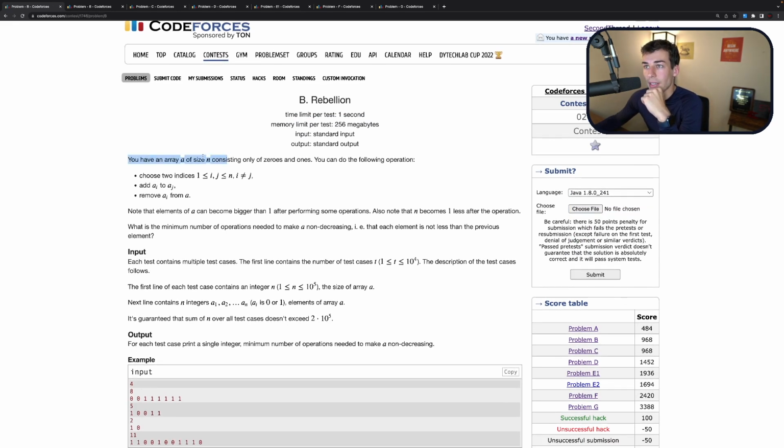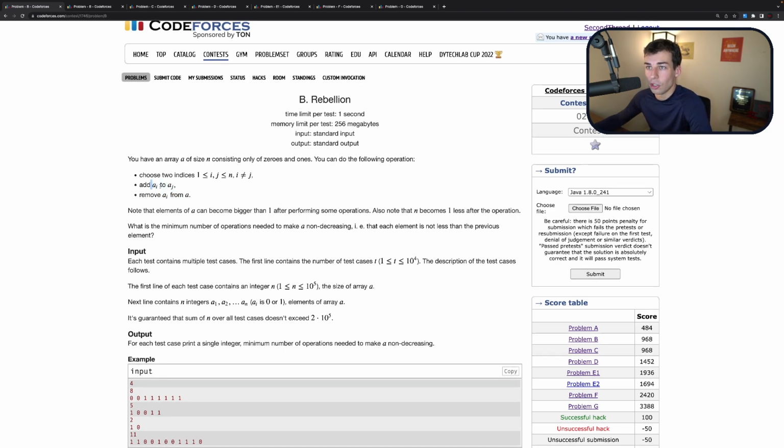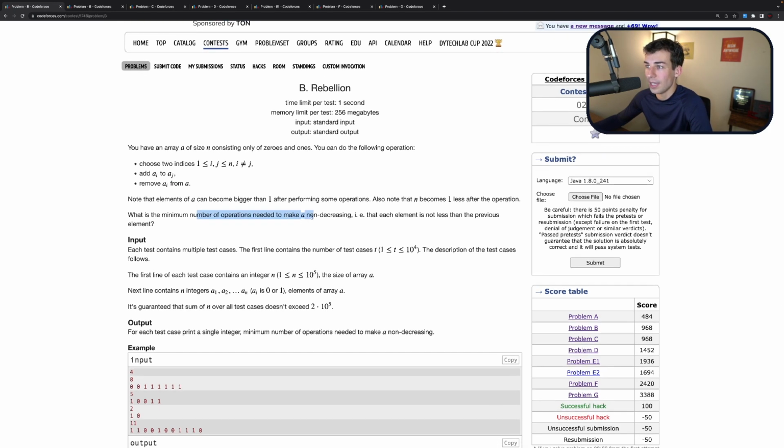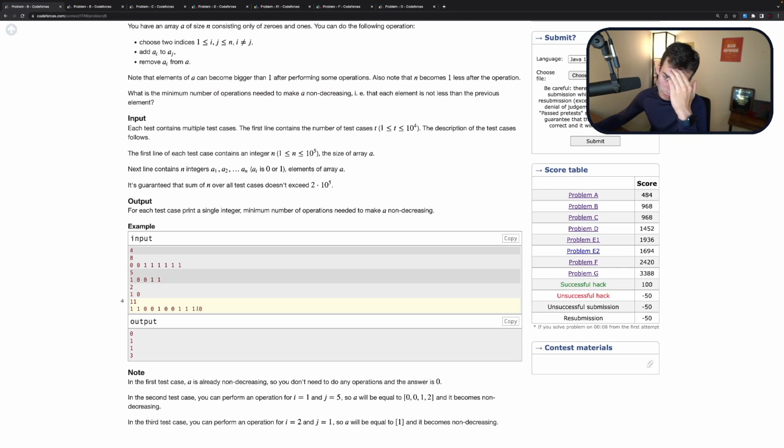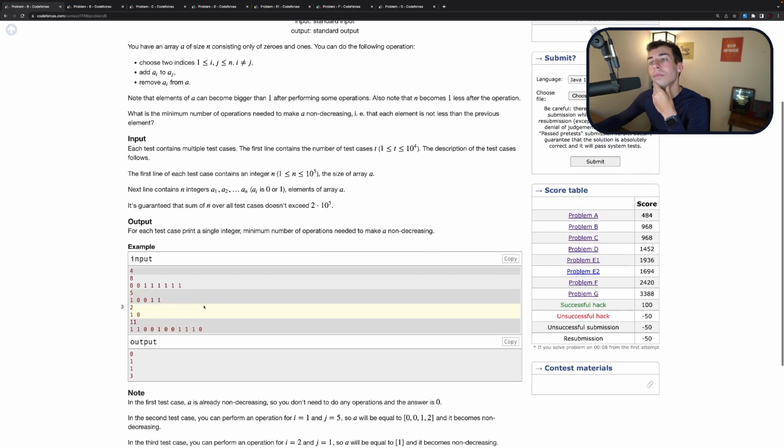You have an array A of size n consisting of zeros and ones. You do the following operation. Choose two indices, add A_i to A_j, and remove A_i from A. So you pick two indices, you increment the other thing, and then you remove this. What's the minimum number of operations to make A non-decreasing? So you want to sort it. So you delete ones and add to zeros, right? Omniscient David says yes. Yeah, you might as well delete a 1 every time. So it's like the middle.